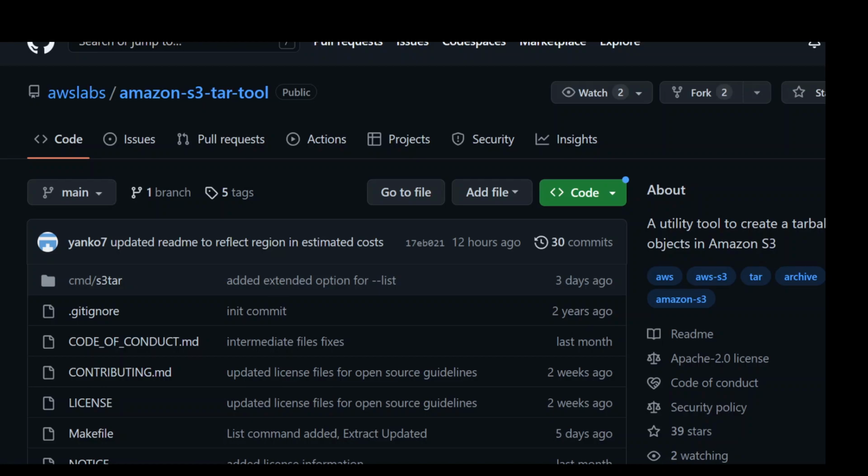But this utility, which is on the screen and it's an open source utility by AWS Labs, this utility s3tar, it makes the tape archive or tar balls of those files in place. You don't have to download those files.